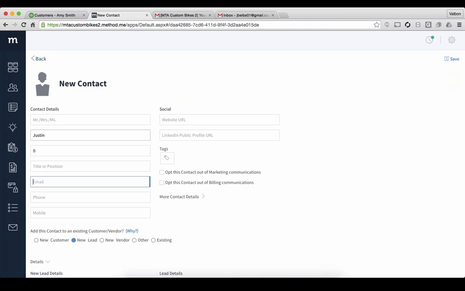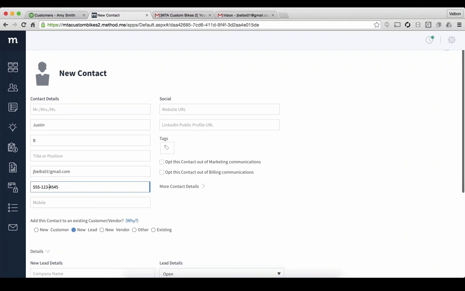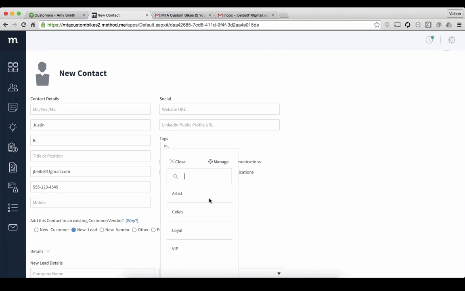Perhaps we are going to put down the email address for Justin, JBEIBS01 at gmail.com, and the phone number, 555-123-4545. Whoops. So just some really basic information in terms of name, email, contact phone number, and etc. If we had any social media or any kind of a tag, we could apply those as well. And these tags, if you're familiar with Gmail and labels, it's the same concept. It's a way to tag or help categorize your contacts.